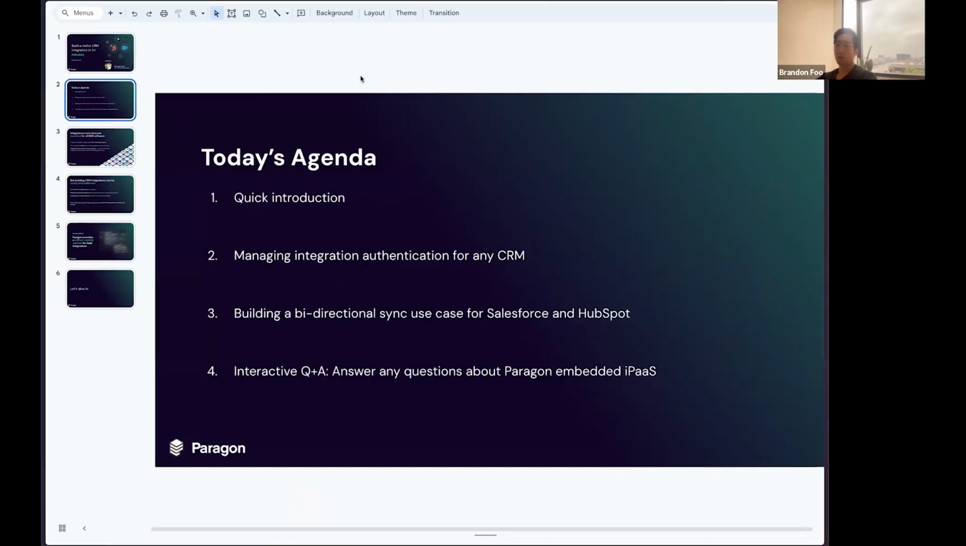So to quickly go over our agenda, we'll start with a quick introduction and some background on Paragon. From there, we will walk you through how Paragon handles managed integration authentication for any CRM. Then we'll go into building a bi-directional sync use case and show you how to create that native integration for Salesforce and HubSpot on Paragon. And lastly, we'll have some time for questions and answers from the audience. All right, let's get started.